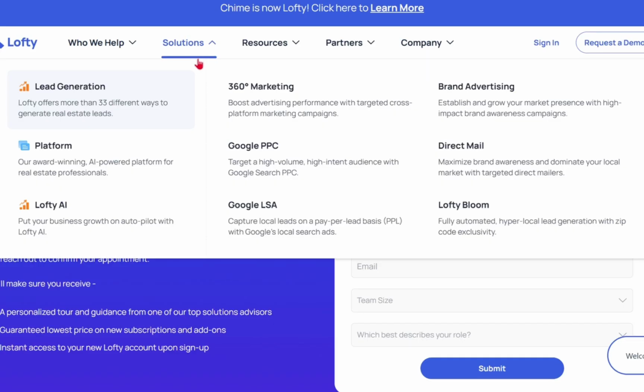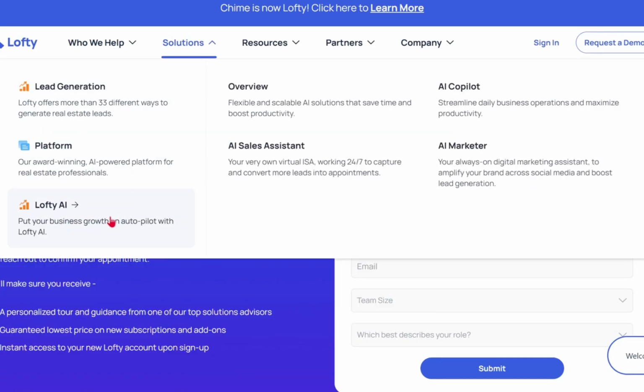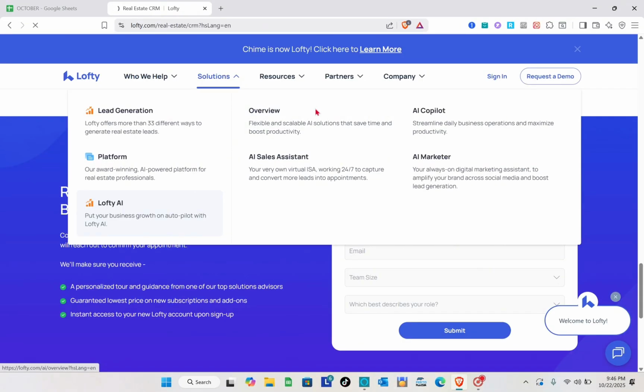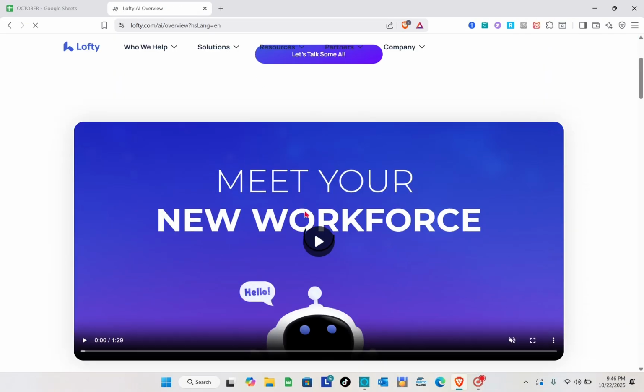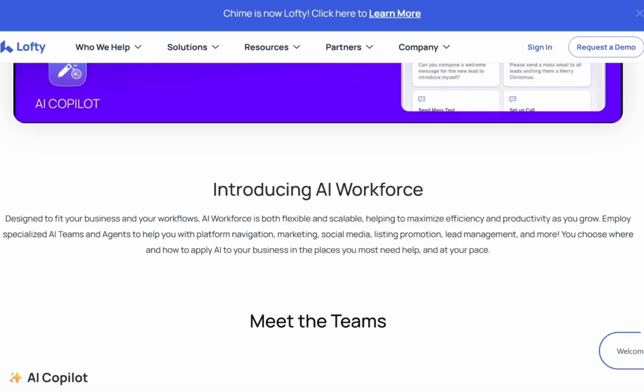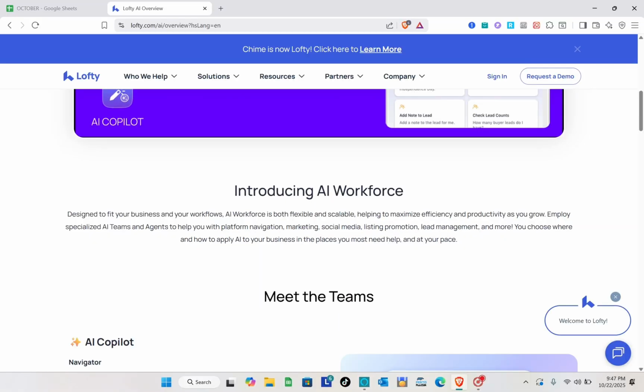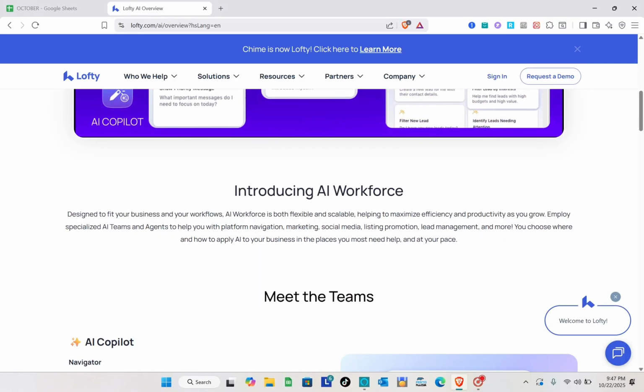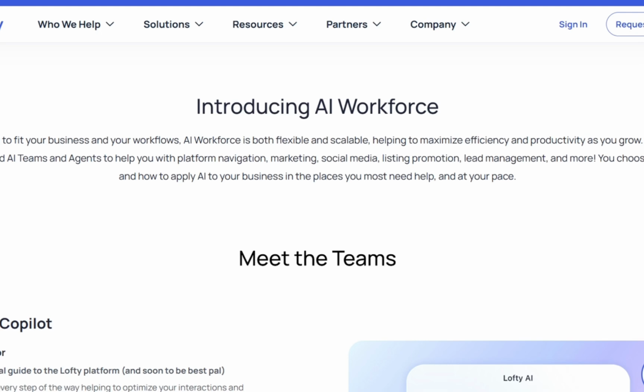Now let's proceed to the Lofty AI. All right, so let's just go to the overview. Here, the AI is designed to fit your business and your workflows. The AI workforce is both flexible and scalable, helping to maximize efficiency and productivity as you grow. Employ specialized AI teams and agents to help you with platform navigation, marketing, social media, listing promotion, lead management, and more. So you choose where and how to apply AI to your business, in the places you most need help and at your pace.